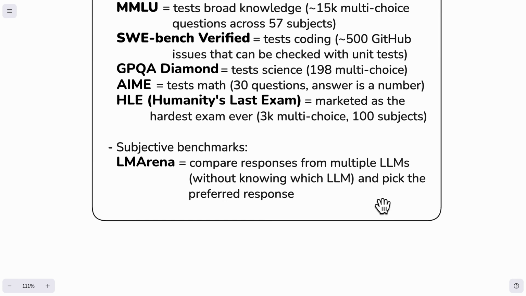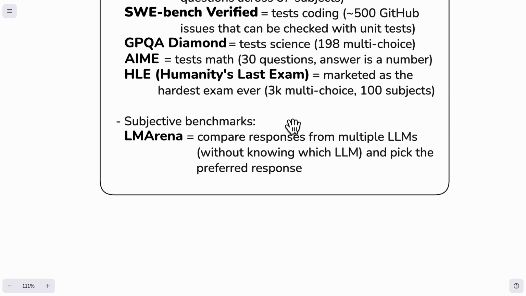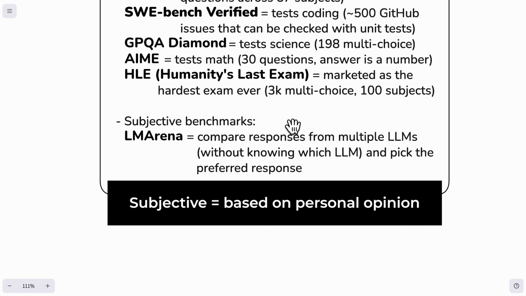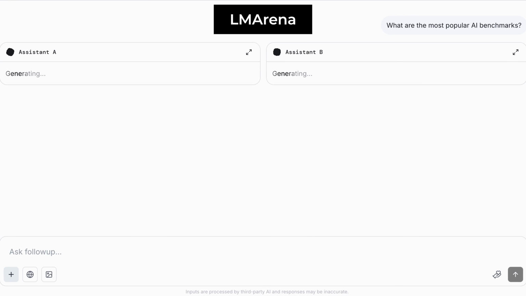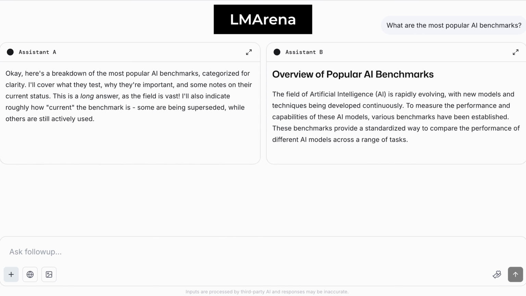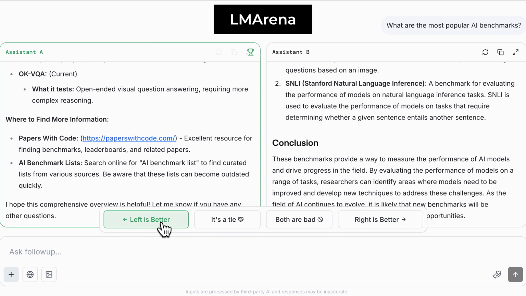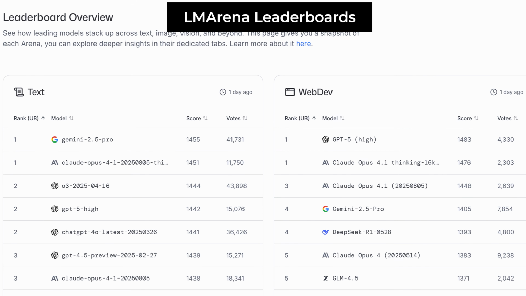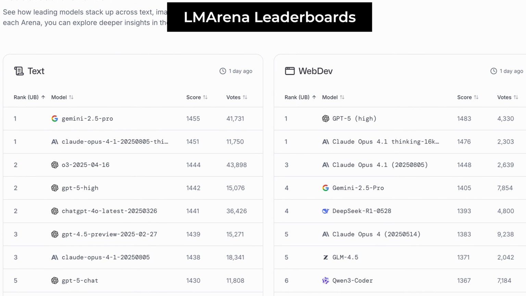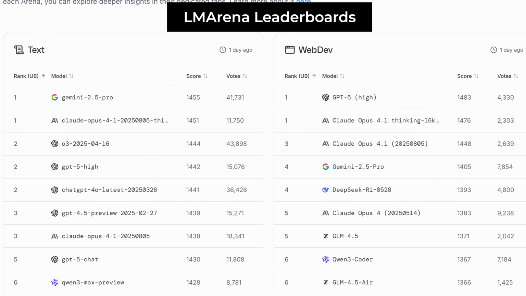Now, on the other hand, we also have subjective benchmarks, which are benchmarks that are based on personal opinion, like LM Arena, where users get multiple responses from different LLMs, but they don't know which LLM it is. And then they pick the response that they think is the best. LM Arena also has a leaderboard that ranks the different AI models based on which ones users prefer.